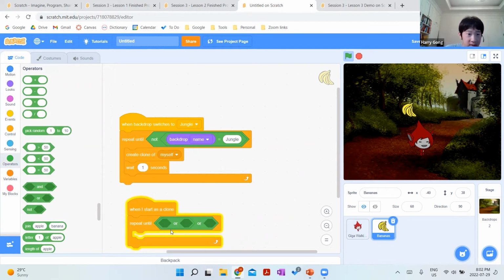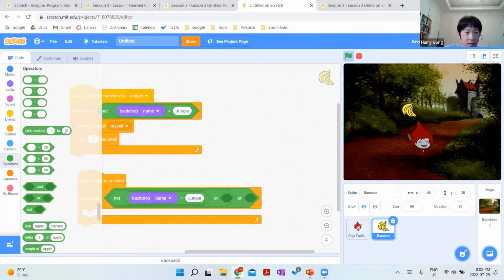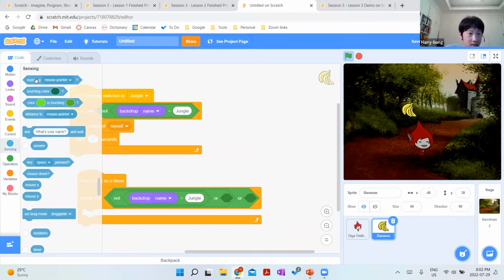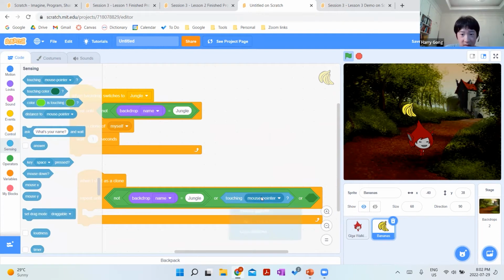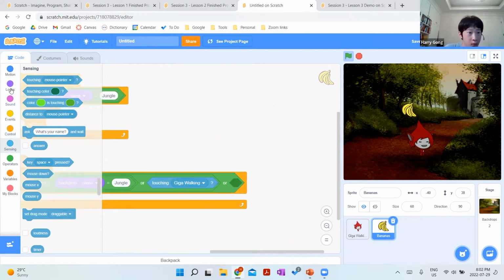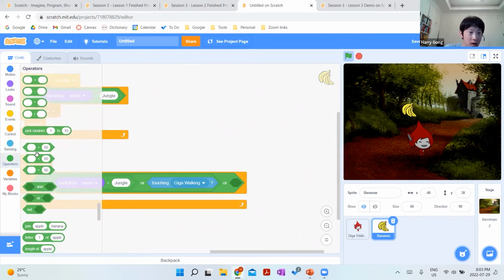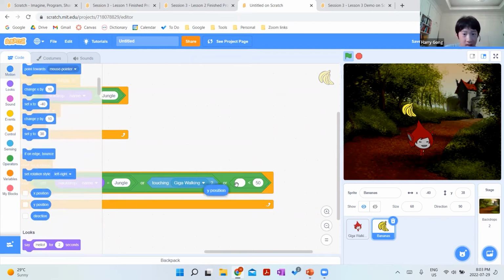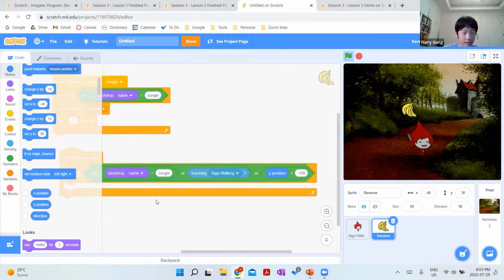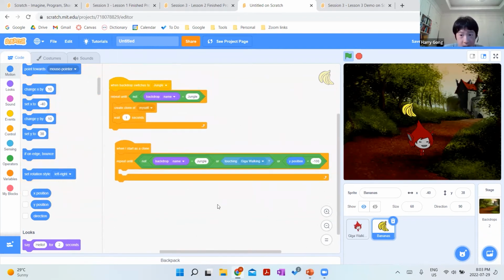So repeat until not backdrop name equals jungle, or touching the sprite, or y value is less than, say, negative 150, 120, 100. So now it looks like this.